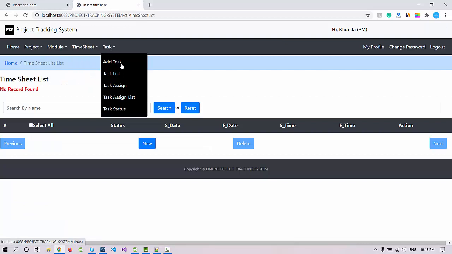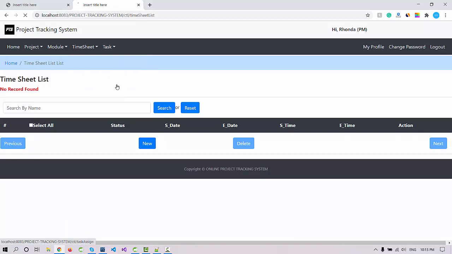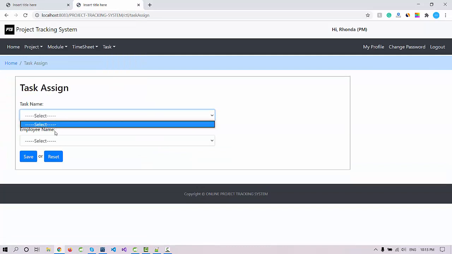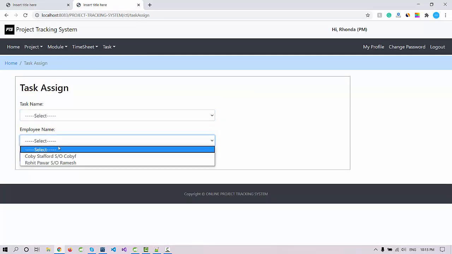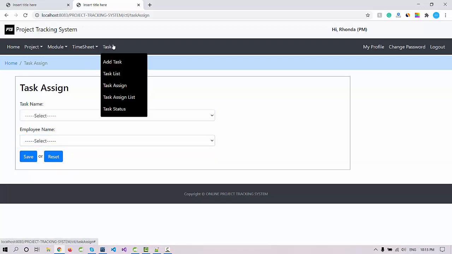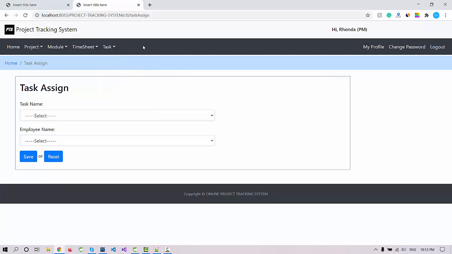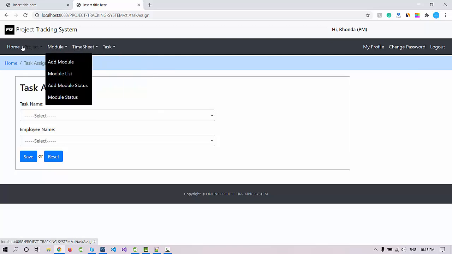Under the task he can edit task, he can check the task list, he can assign any task to any employee, right? The task name and the employee name. So here you can click on the task, select the task name, and assign the task to that particular employee. So these are the roles of the project manager. The project manager can manage the tasks, the time sheet, modules and the projects.